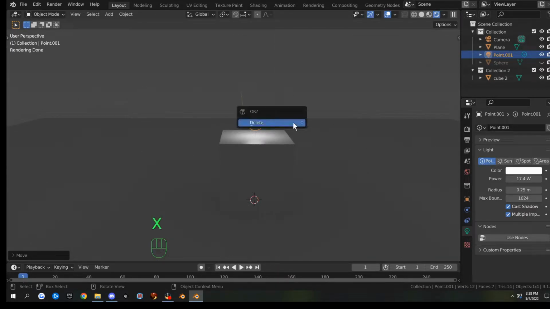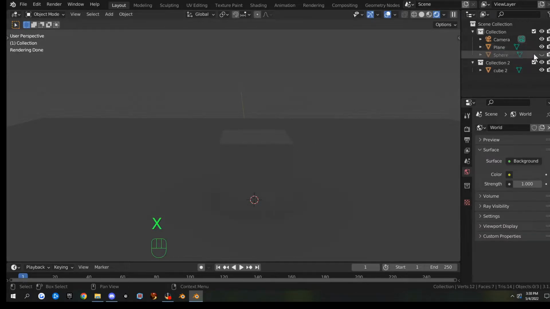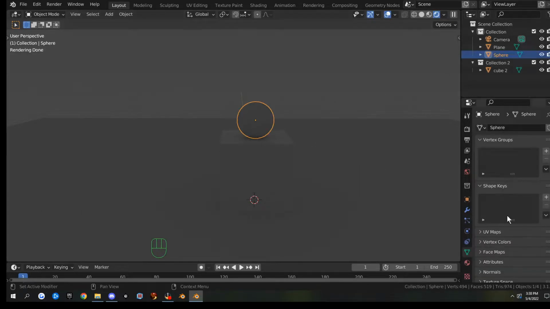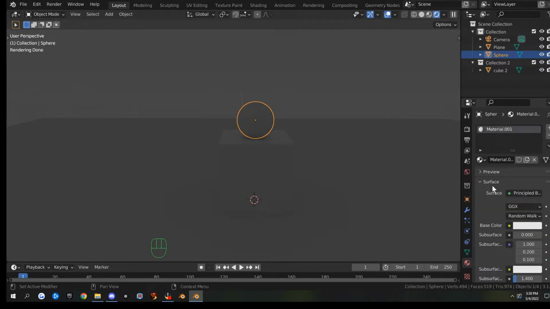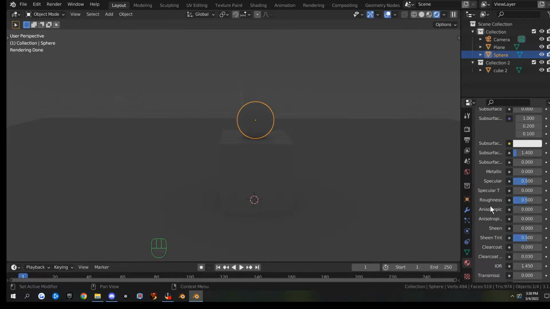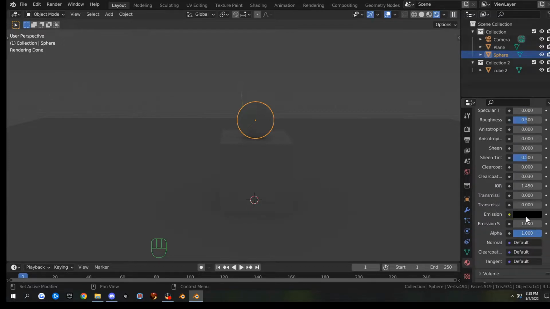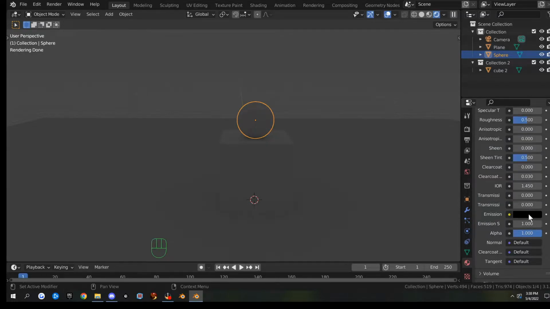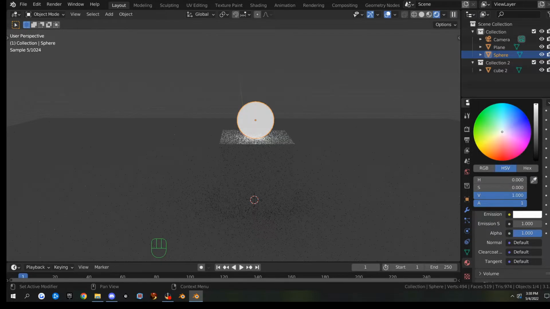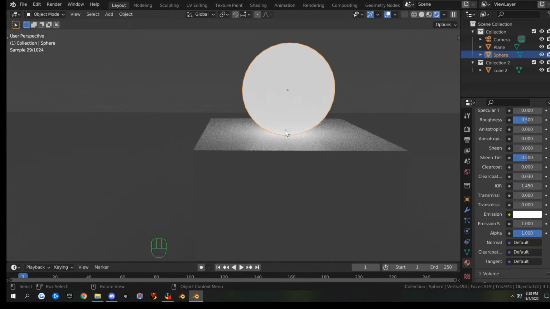Or I can delete this and turn my sphere back on, give my sphere a material, and then, so I went down to the properties tab here. I'm going kind of quick, sorry. Go to the materials property and click new with your sphere selected. And then you can scroll down and there's an emission. If you turn the emission to white, it turns it into a light.